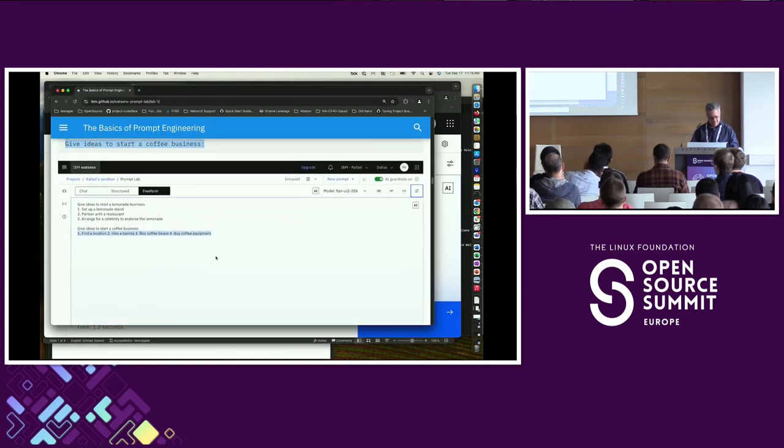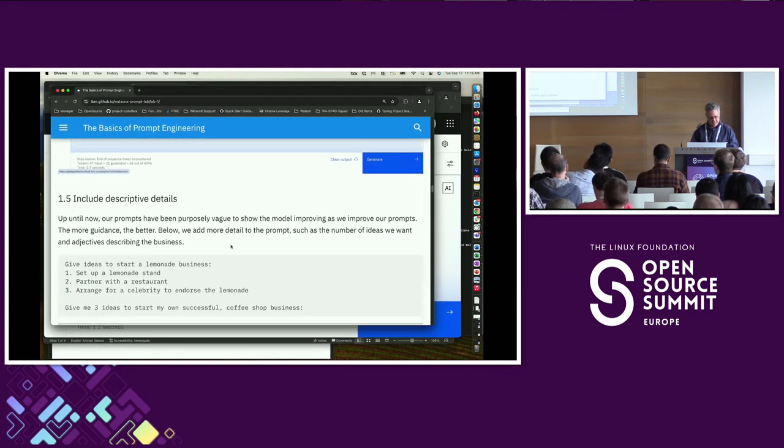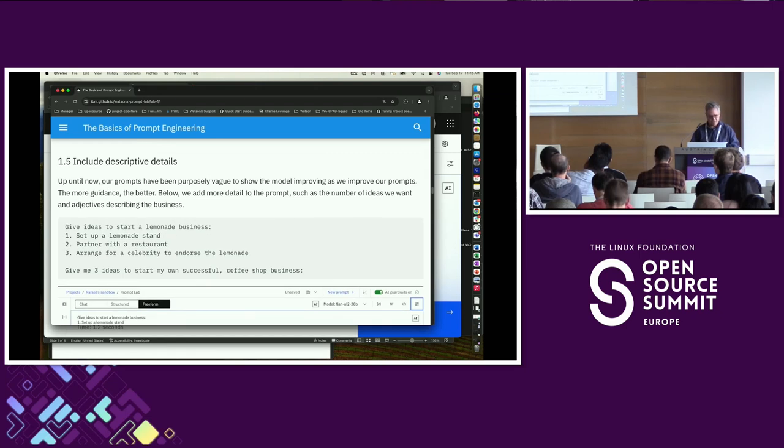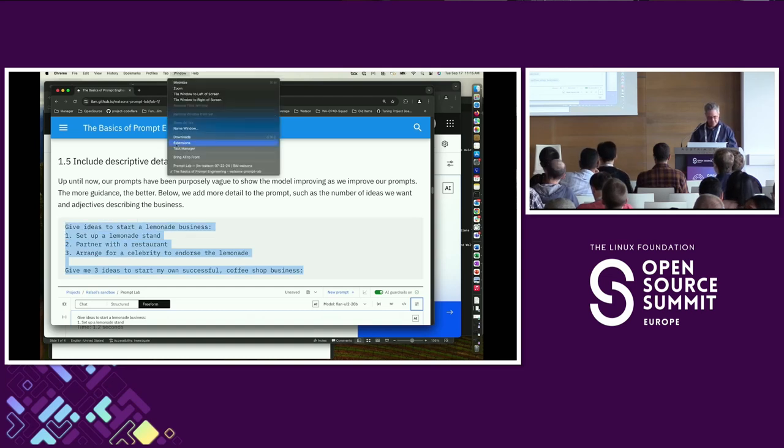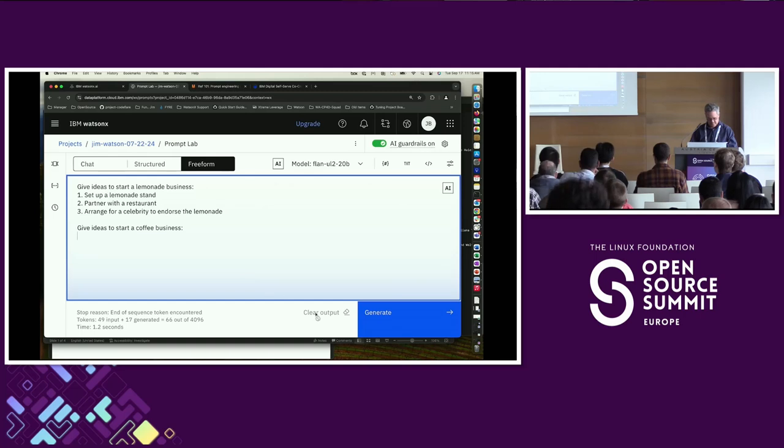And so we got a little more information. Now he has a suggestion: include descriptive details. It's the same example, but now he's saying, give me three ideas to start my own successful coffee business. So essentially what he's doing is just giving the model more instructions. Let me clear it and do a new line.